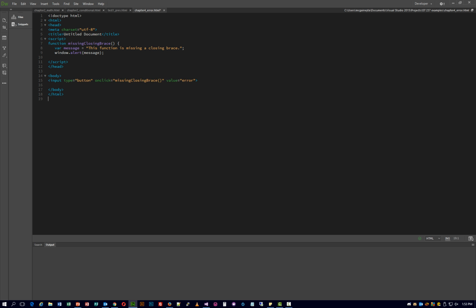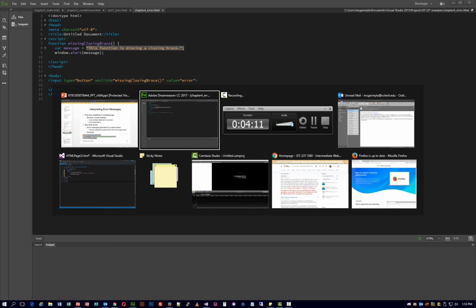So what this function is supposed to do is, you have a variable that has a string that says this function is missing a curly brace. It should have an alert that pops out. It can either be alert or window alert, they're actually the same thing. And it's going to print out in that box the sentence: this function is missing a curly brace. So that is what's supposed to happen. But because we know there's an error in here, it's not going to happen.